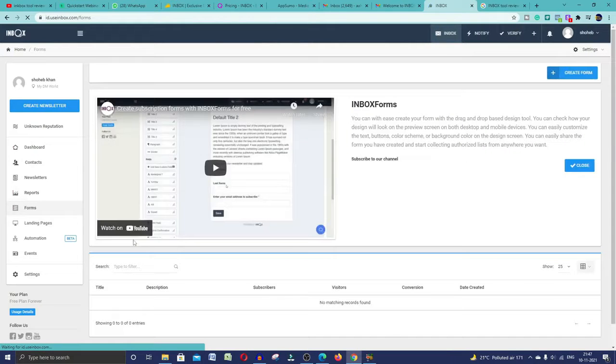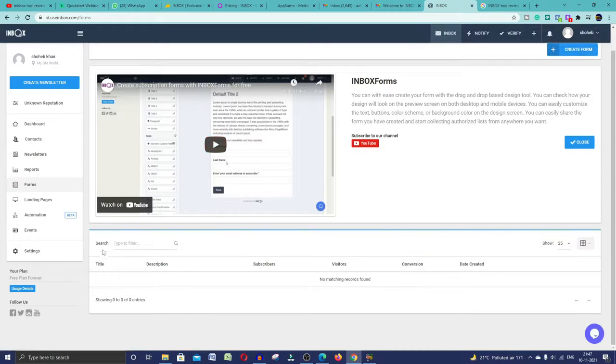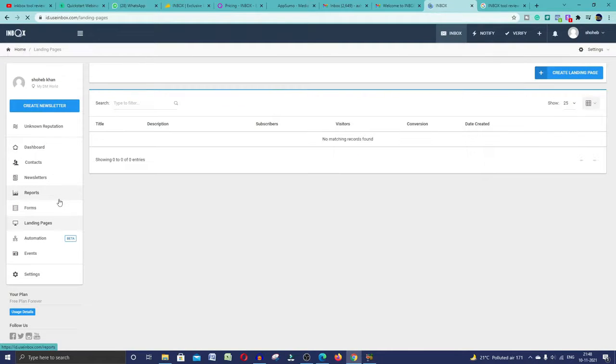And if you want to check all the reports, whether someone opened your mail or not, how many people have taken action and how many people haven't taken any action, all these things you can check here. And if you go to forms, you can create your forms here, and your old forms you can also check in this area. And if you want to create your landing page, you can create it here. All the landing pages you can see here.